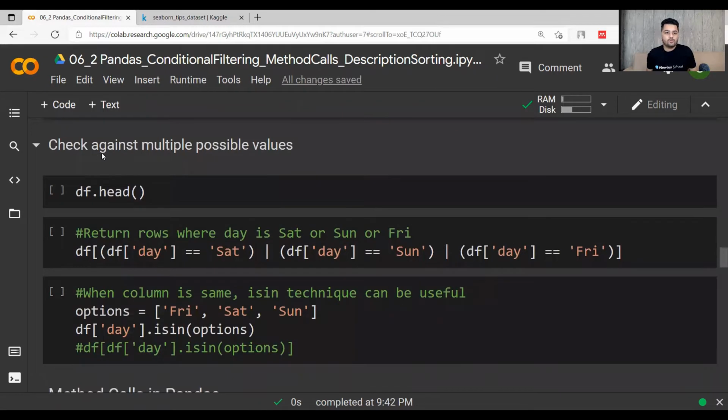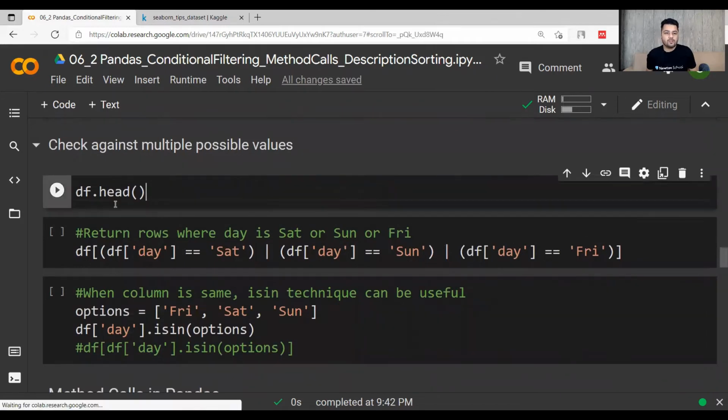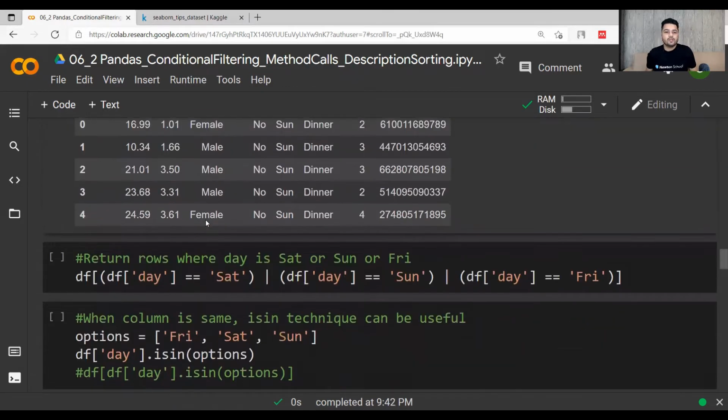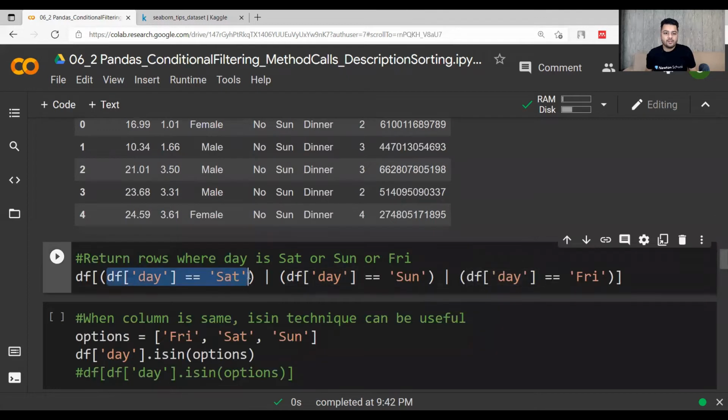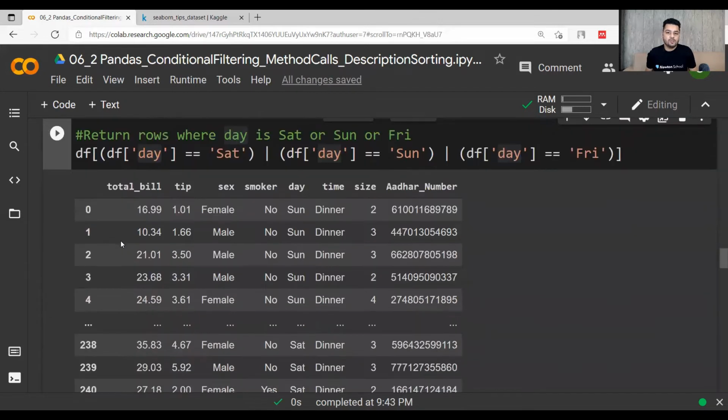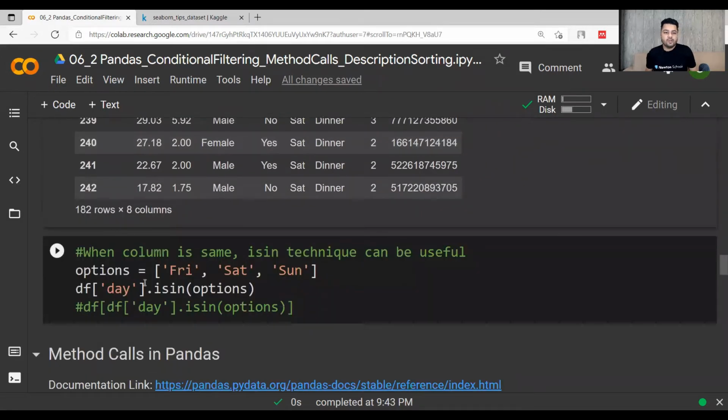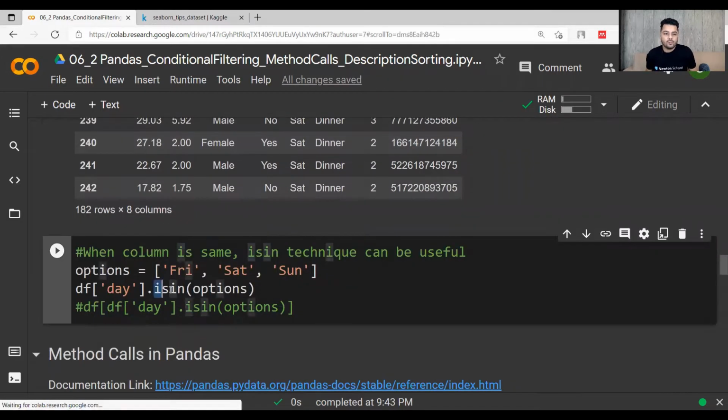Now if you want to check against multiple possible values, df.head. So this is how my current data frame looks like, right? Now let's say I want to return all the rows where the day is Saturday, Sunday or Friday. So one way is that I can use an or operator, and I can write 3 conditions: df day equal to Saturday, df day equal to Sunday, and same for Friday. But this can be a tiring thing if there are more values, right? It can be simplified by using this isin function. What it does is it takes a list.